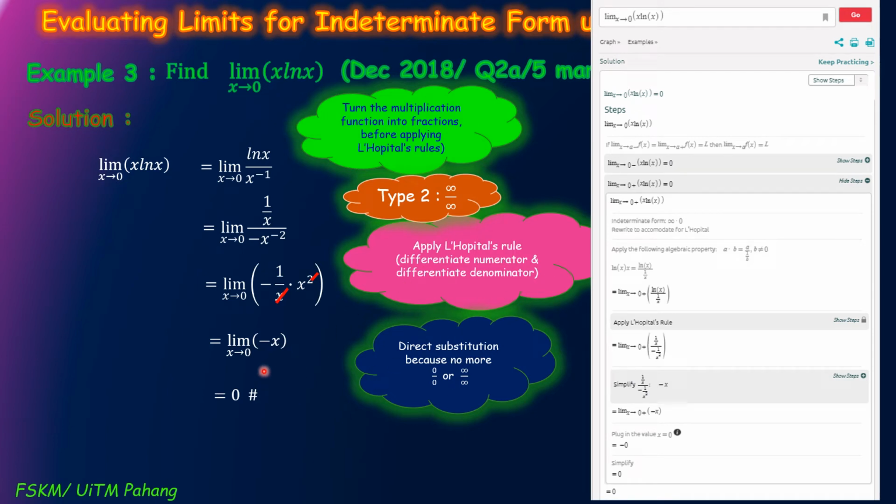You can check the answer using Symbolab. But make sure the syntax is correct. We have limit x to 0, and then x, ln, and for the x in ln, you must put a bracket. Then we just press enter or go, and the complete solution will appear. The final answer is 0. Okay? Got it?